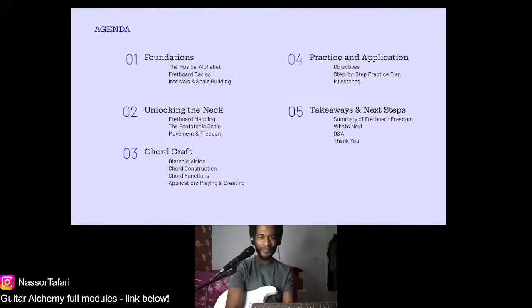Cool. So, part 1, the foundations. This is too small for me. One second, guys.